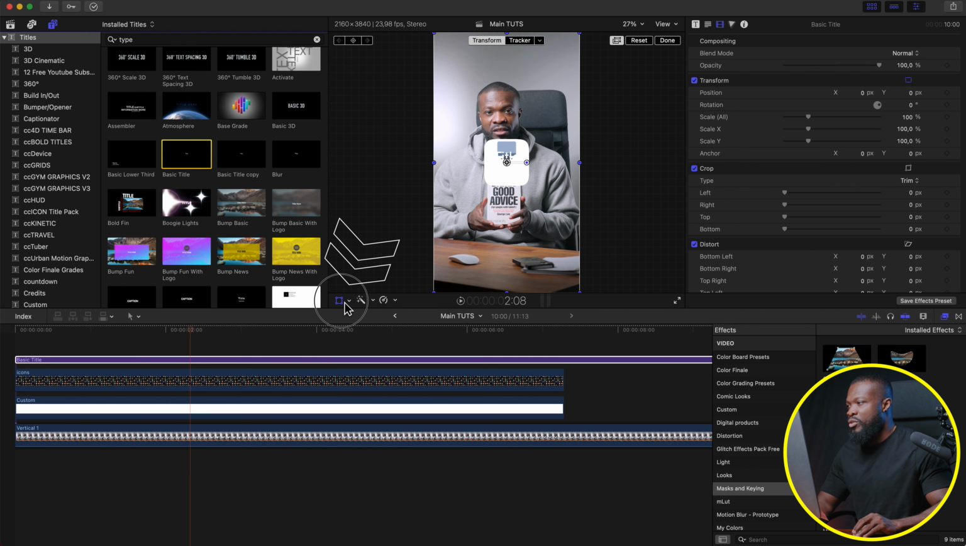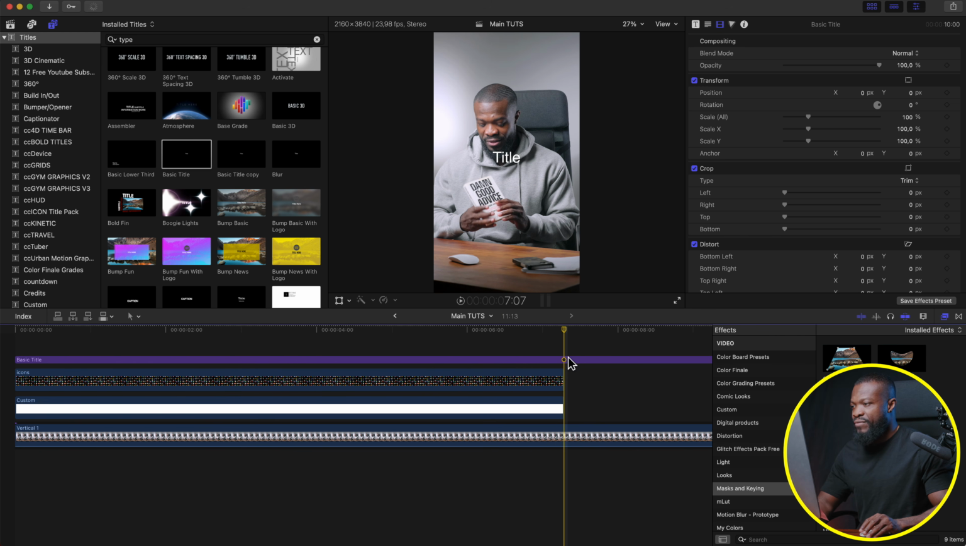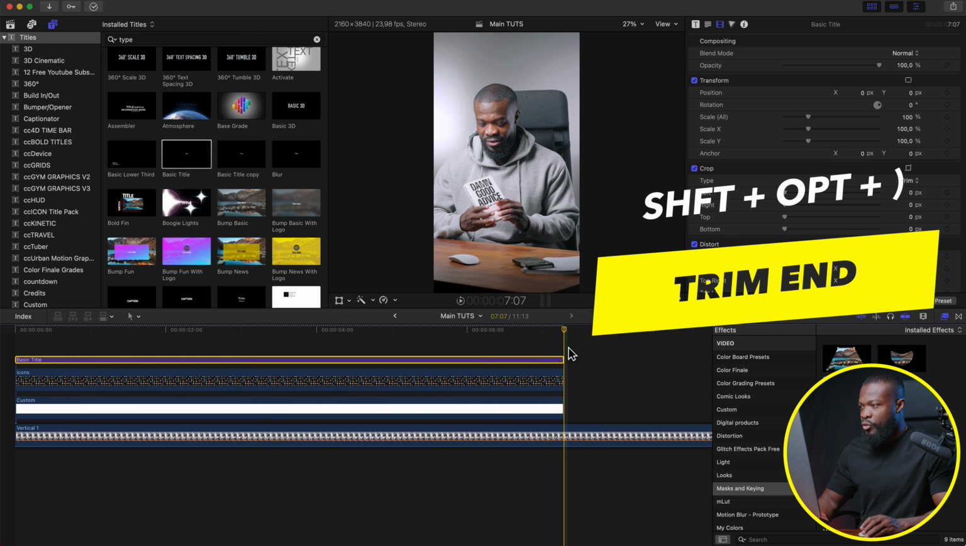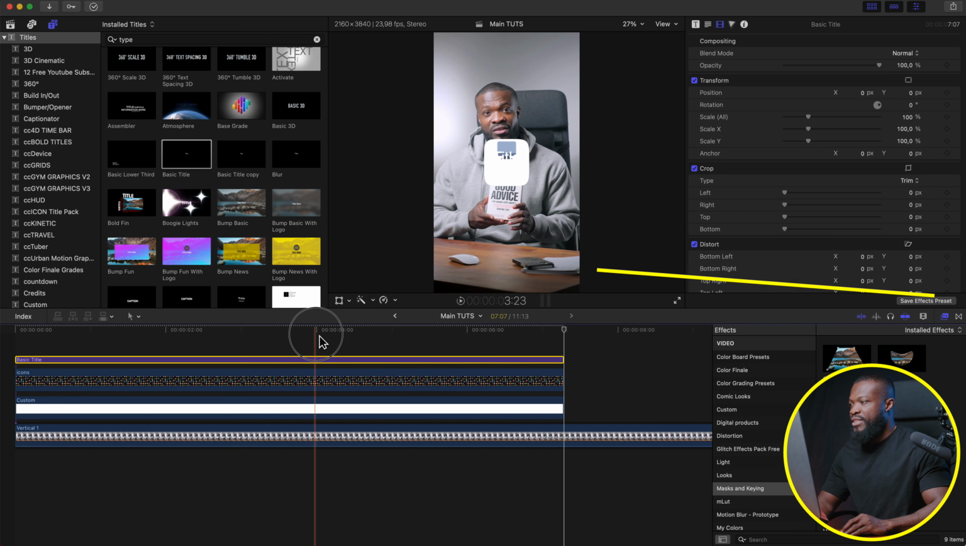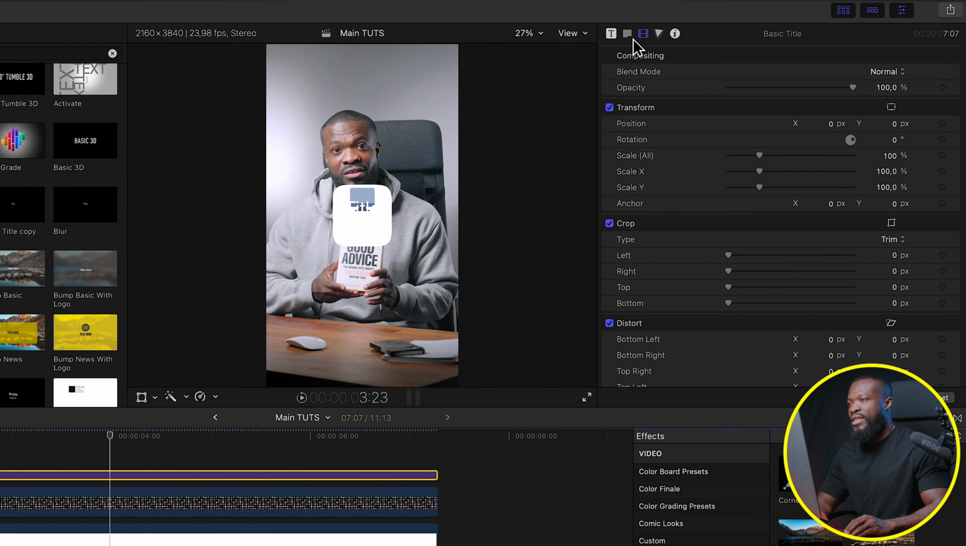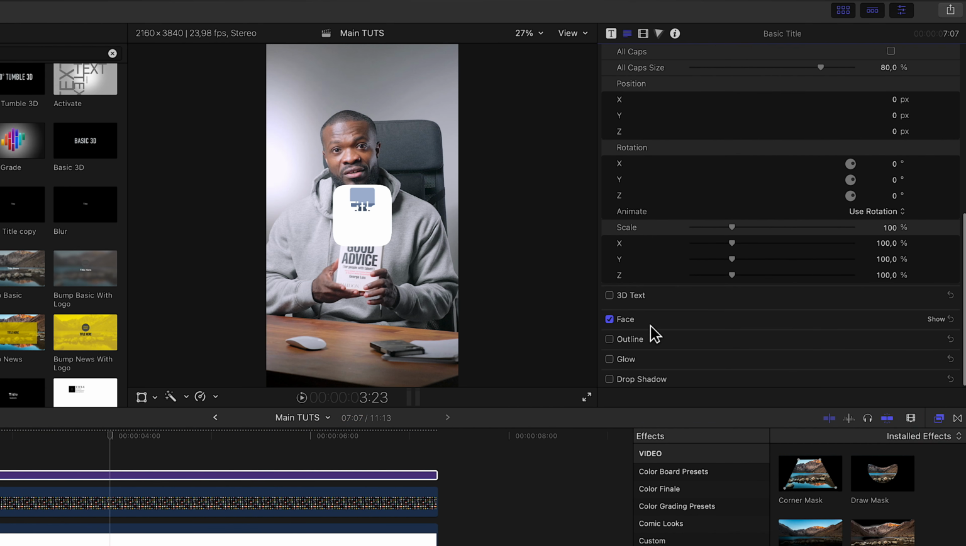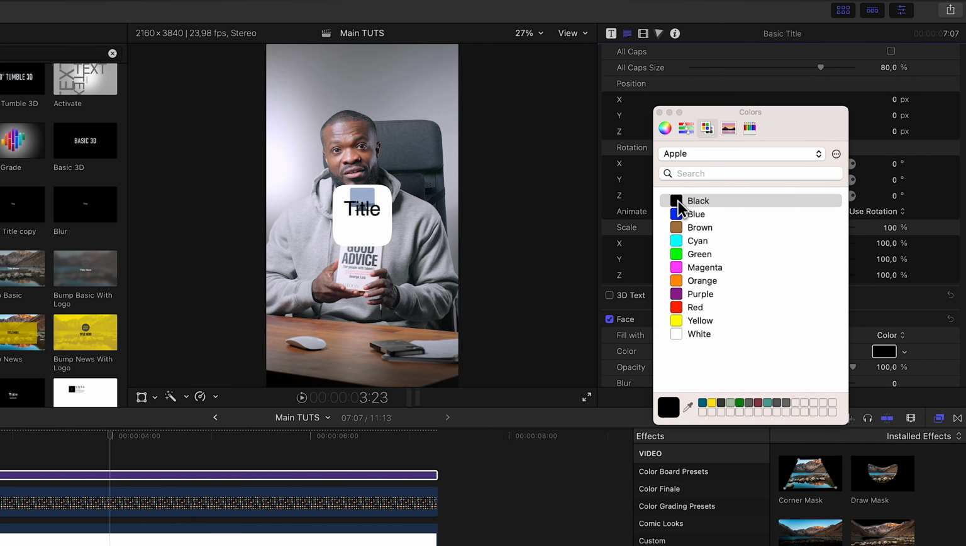Click on this icon to take the transform control off. Now let's make the title the same length as this one's. Take your playhead to that very side, click on the titles, option bracket close to trim the end of it. Let's take our playhead somewhere here. Then go to the right side and click on the text inspector side. Now scroll down, let's change the color so we can see exactly what we're doing. On face, click on show, click on color and choose black.